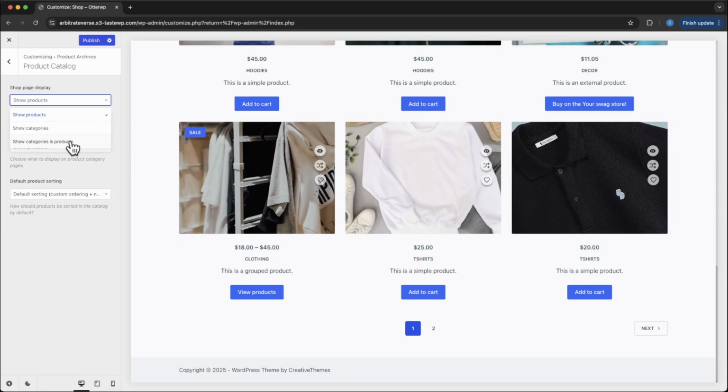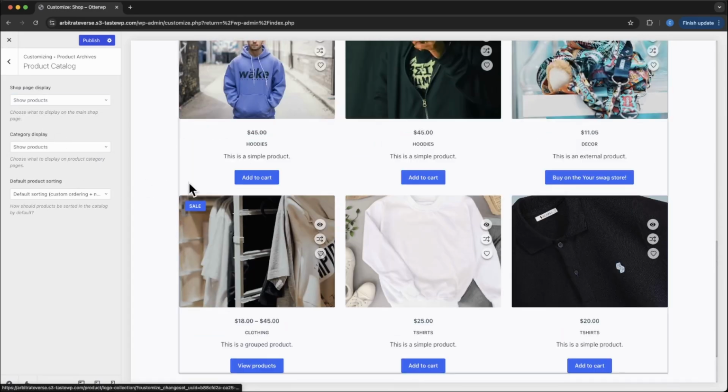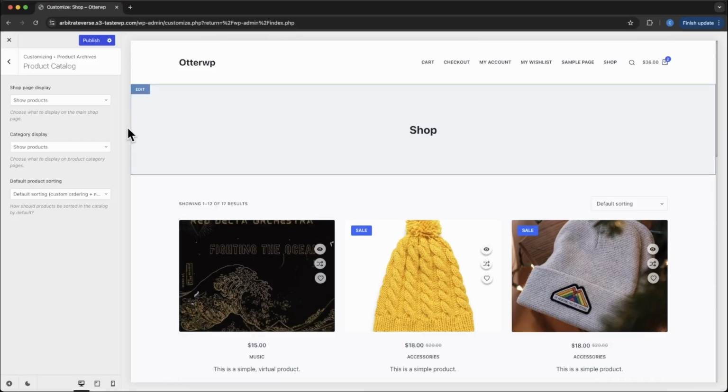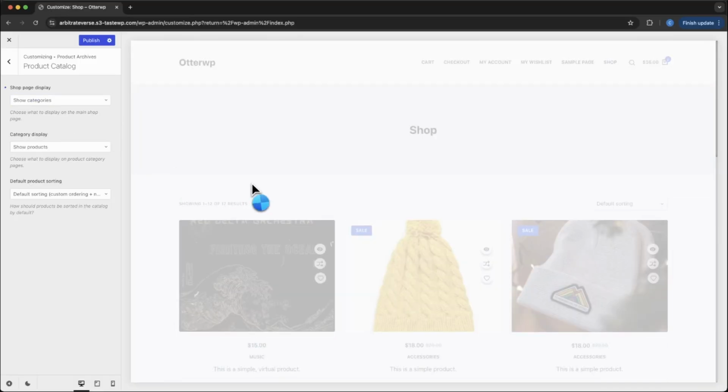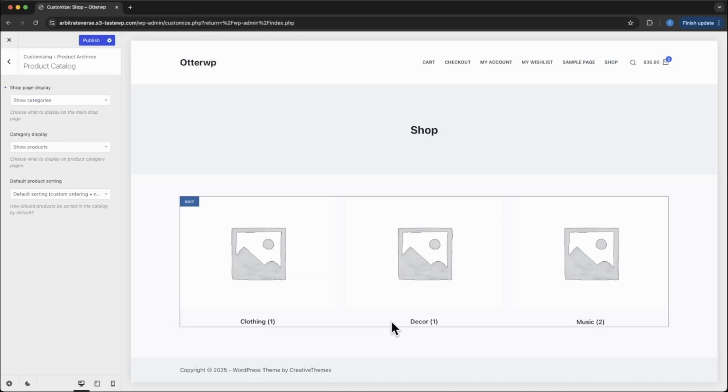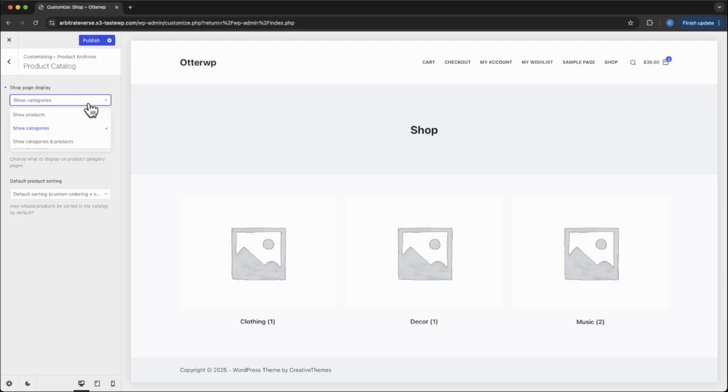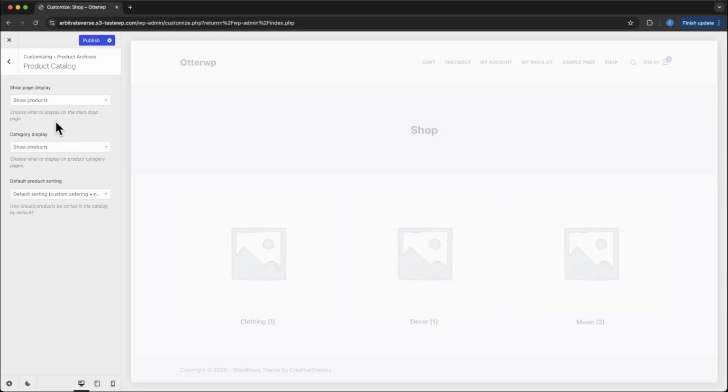Now this will let you tell you what you want on the page if you just want to show categories on the shop page or products and categories. I just have it show products. But if we do show categories, it'll just show your categories of your store. So that back.